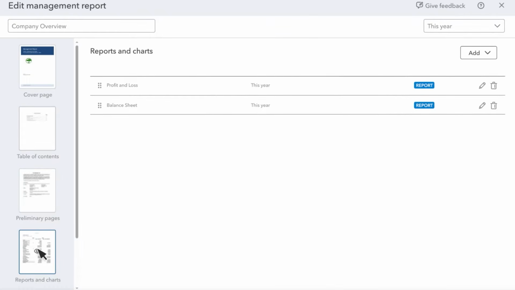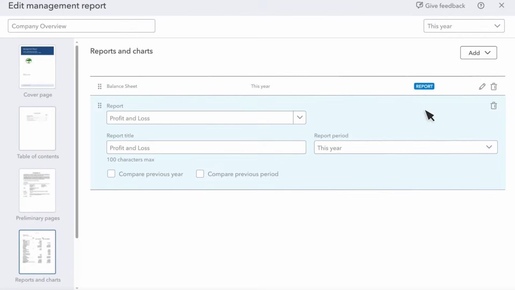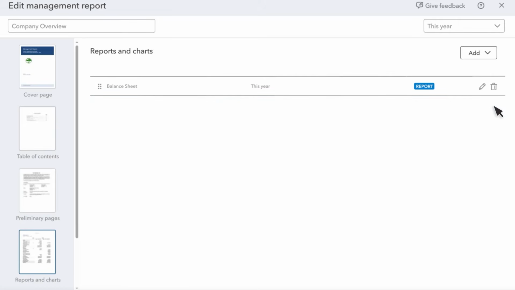This is where you change the reports that appear on the management report. You can select and drag reports to change the order they appear in. Select the pencil button to change the report, report title, and reporting period. For some reports, you can add columns for comparison. You can also remove reports and add reports.